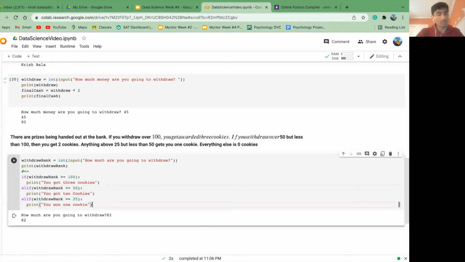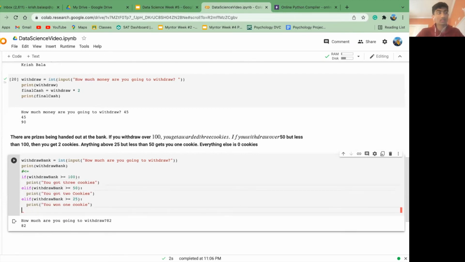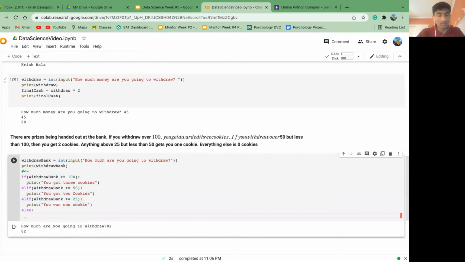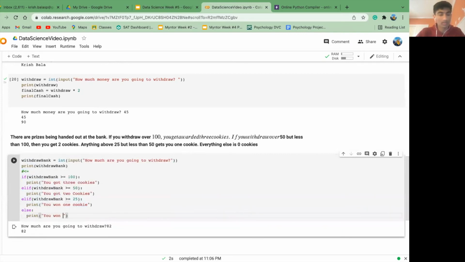So then there's this last thing called else, right? And else is if all these conditions fail, then else will be the last thing it runs. Like if everything else fails, then this will run. So it's going to be else. Then I'm going to put print, and then you won nothing. So if all these statements fail, then it's going to go to the else statement. That's all it means.